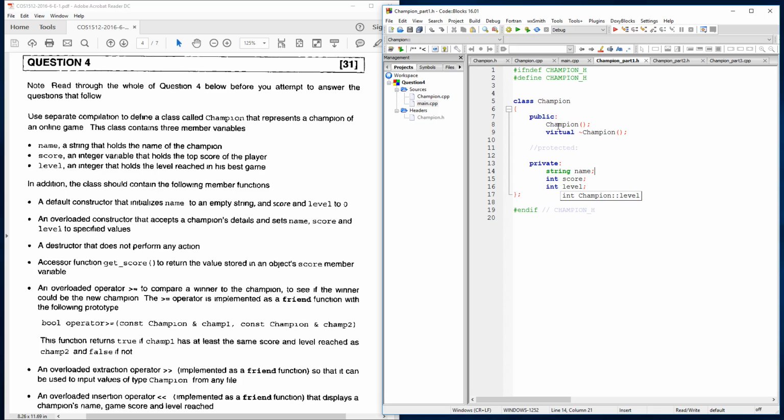You can ignore the rest of this for now, but those are where I've defined and declared my member variables. Okay, so that's what I wanted to show you for part 1.